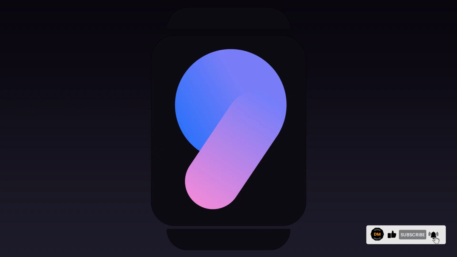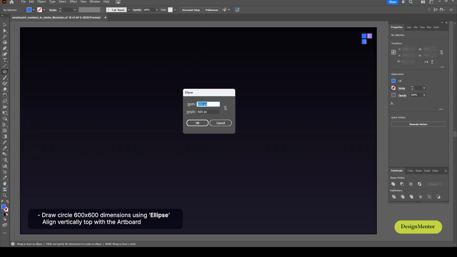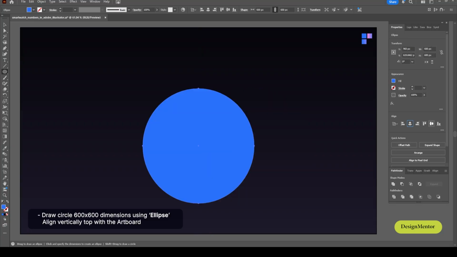Let's create smartwatch numbers using ellipse, rectangle, and gradient shades in Adobe Illustrator. Draw a circle of 600 by 600 dimensions using the ellipse tool. Align it vertically top with the artboard.